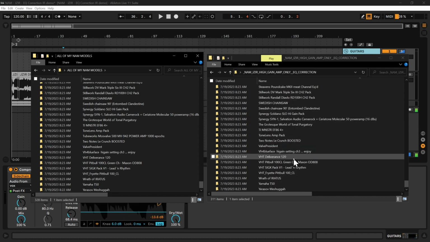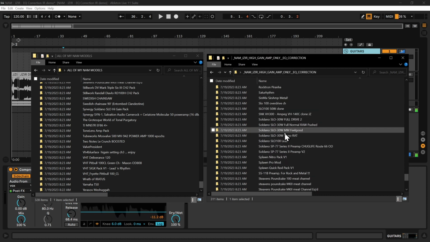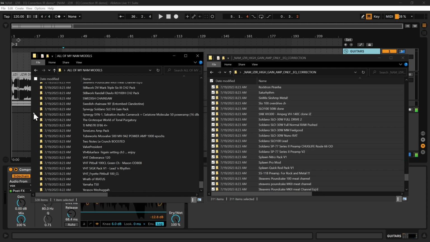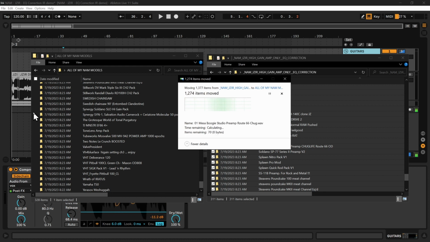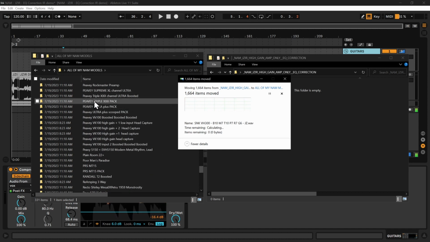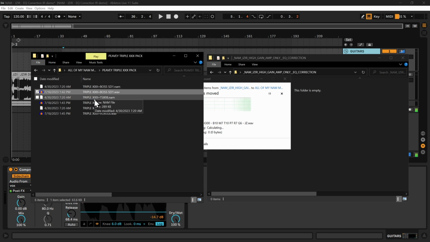So what you can do is actually merge these folders. Just go inside of the download here, the NAM JZIR high gain amp only EQ correction. I'll probably need to rename that at some point. You just select it all, Control A, and then drag and drop it. Don't drop it on a folder, but drop it over here on the end of the column. That's basically going to merge all of this stuff together. So what you'll end up with is a folder that has both the NAM file and my IR right next to each other.